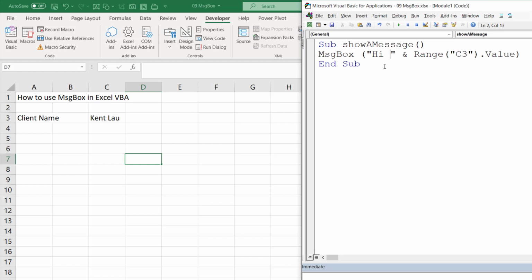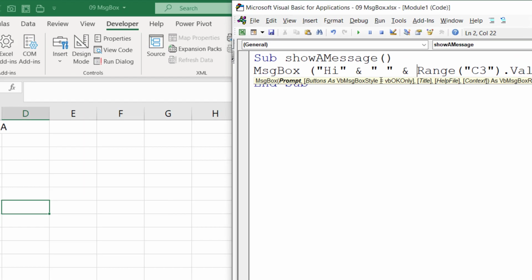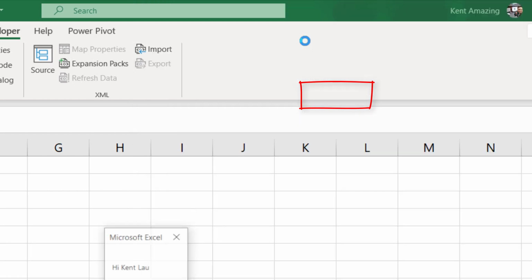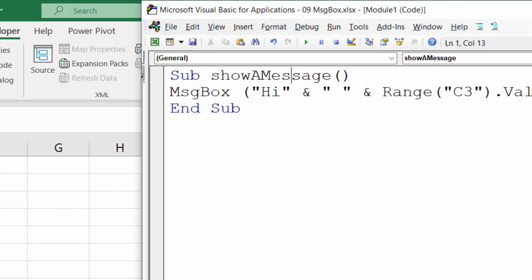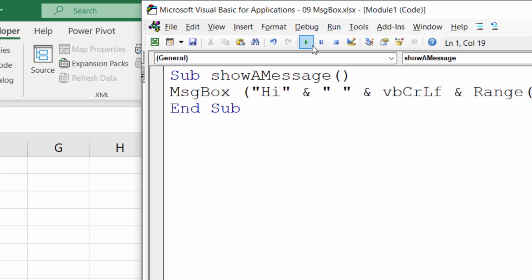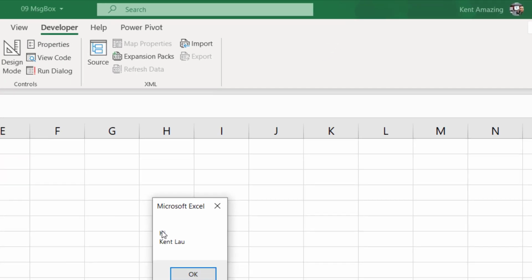Well, one way is that we can put a space here, or you can type it like this. So put a space, okay, and I can run this. I can see that it's "hi" then the name. Now what if we want to put the name on another line? You can use vbCrLf. This is the code, just right there, and run this code. That's what I mean.